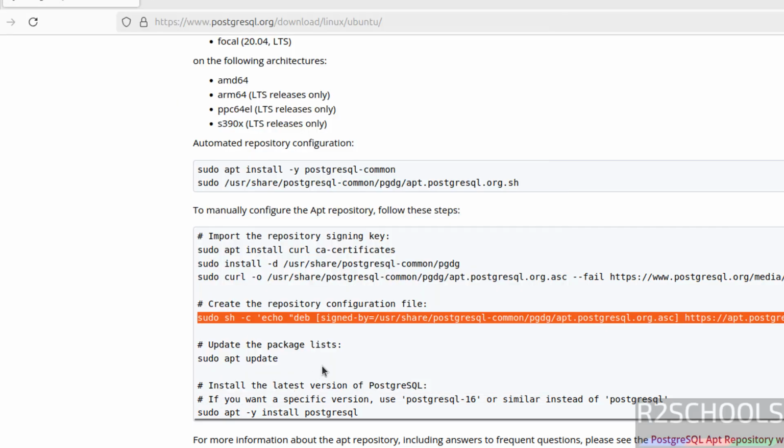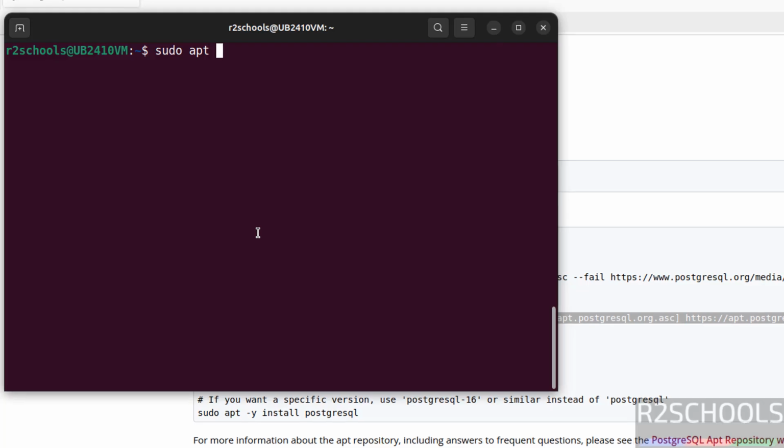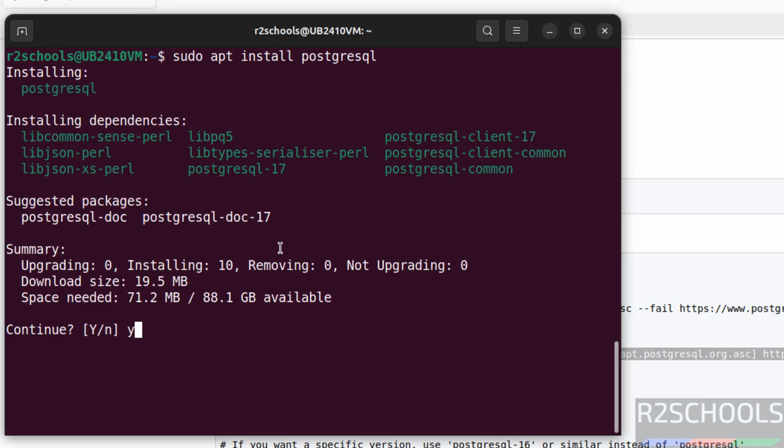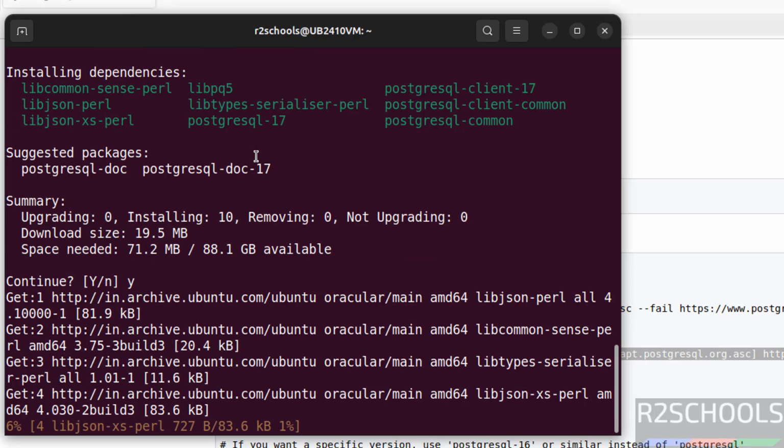Now install PostgreSQL. Sudo apt install postgresql. See, if you want to install 16, you have to give the version like this. If you want to install 17, give 17. Or if you want to install version 15, give 15. If you don't give any version, then it will install the latest version of the PostgreSQL server. Hit enter. Type Y, see, it is going to install PostgreSQL 17. Hit enter.